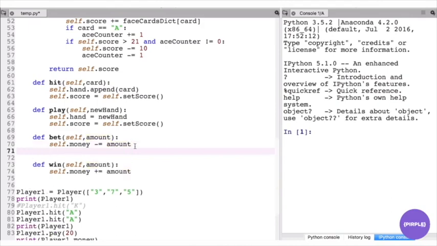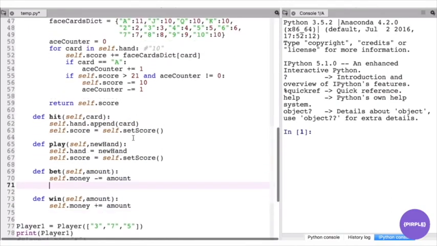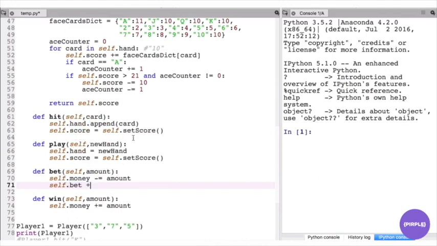And what we're going to do is we're just going to transfer it to our bet. So we're going to take our self.bet and we're going to increment it by the amount. So all that we're doing is, if our money is, let's say we start off with money 100 and then we bet 20, what happens is our money goes from 100 to 80, and our bet goes from 0 to 20. So that's what's going to happen. We're just going to kind of shift this money around a little bit.